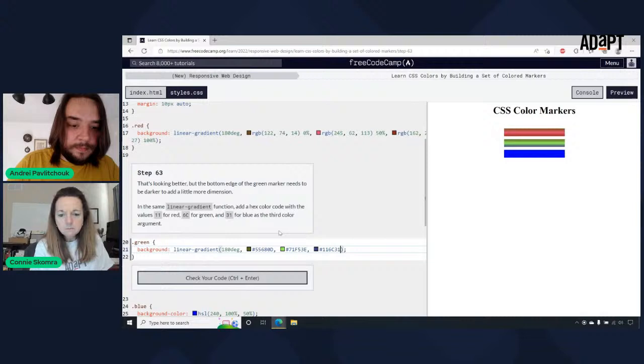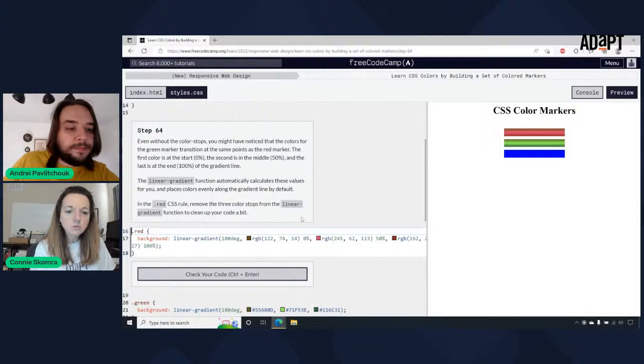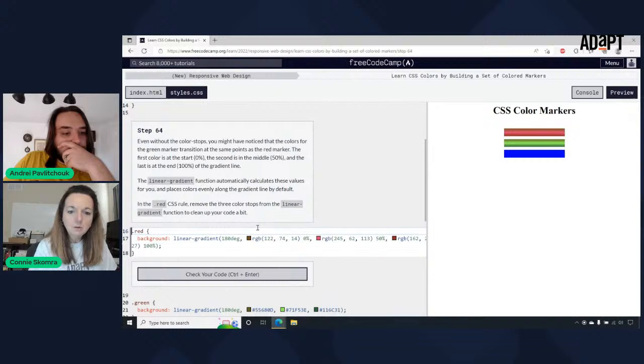Awesome. Step 64. Even without the color steps, you might have noticed that the colors for the green marker transition at the same points as the red marker. The first color starts at 0, the second is in the middle at 50%, and the last at the end at 100% of the gradient line. The linear gradient function automatically calculates these values for you and places colors evenly along the gradient line by default. So what it says is it automatically does that for you.